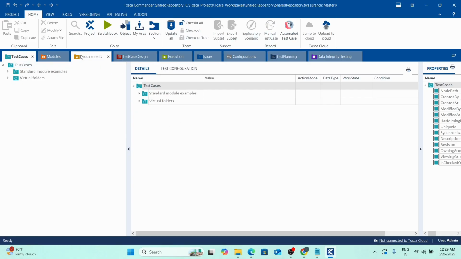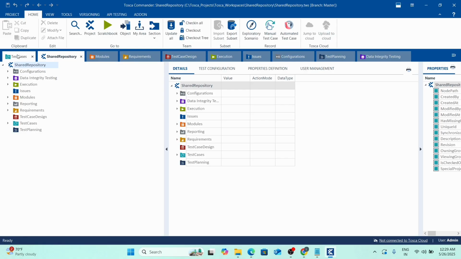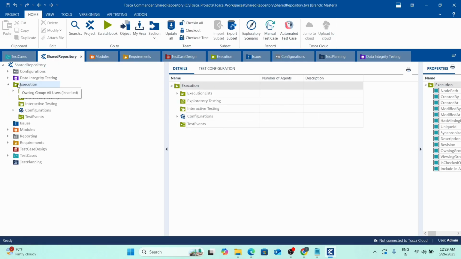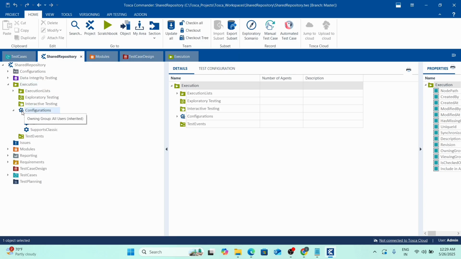Now just click on the project. Once you click on the project, you will see this execution folder. Under the execution folder, let me delete whichever tab is not required. Under execution you will see a configuration here. In configuration, you will see the options such as any RDP and support classic.